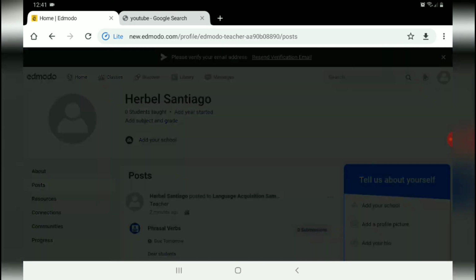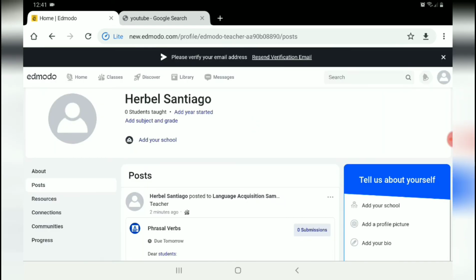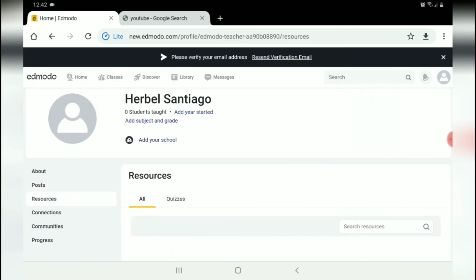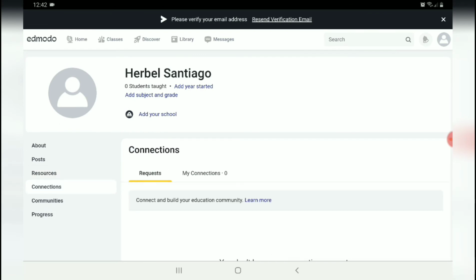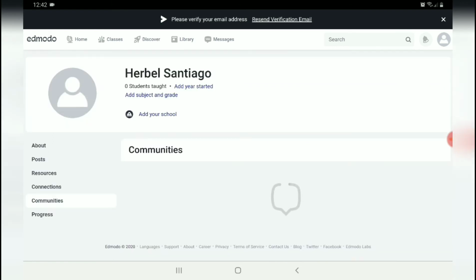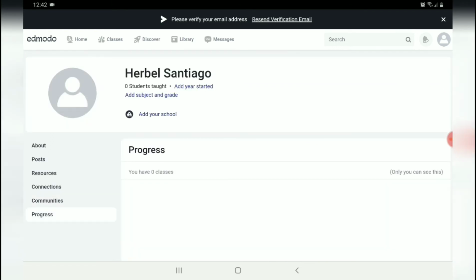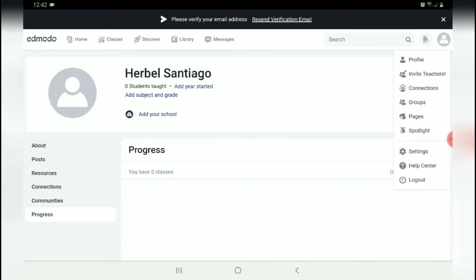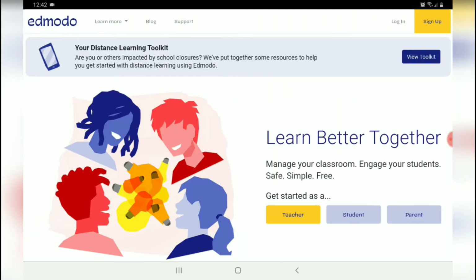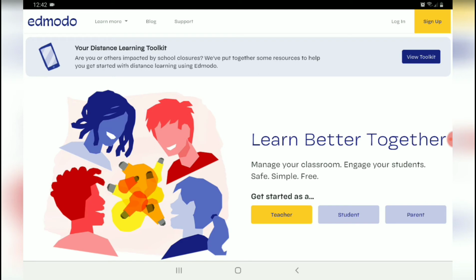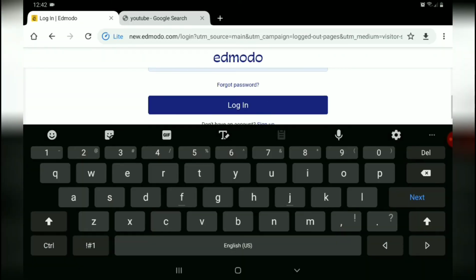So you can change your school, okay? But I need to verify my password first. You can fill out the About Me section. You can put in a lot of resources and quizzes. You can connect and build your education community. You can be part of a lot of communities. And then you can check the progress of your school. You can also see the notifications. Then, if you're logged out, you say goodbye. Okay? So, right.